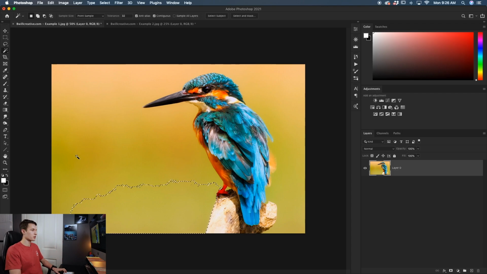What I can do is hold the shift key and notice how my cursor has a little plus icon beside it. Now I can click and it will add to that selection. So I'm holding shift, clicking around my image here, and it's going to continue to add to that selection area. And now I have a nice selection around the entire photo.